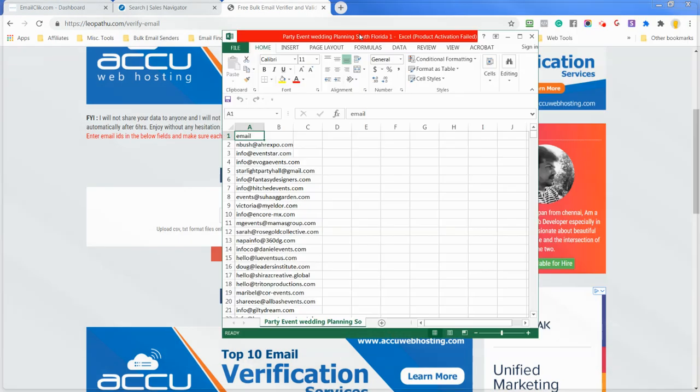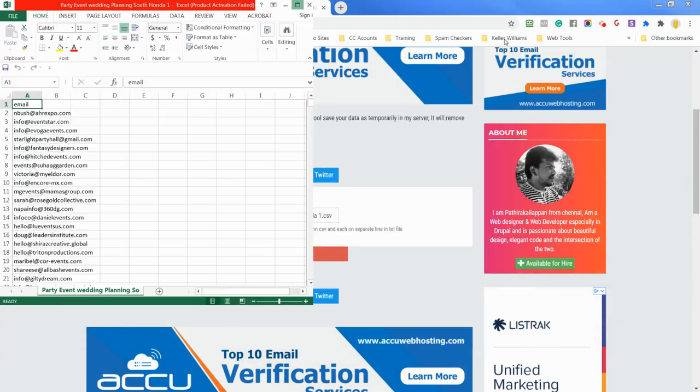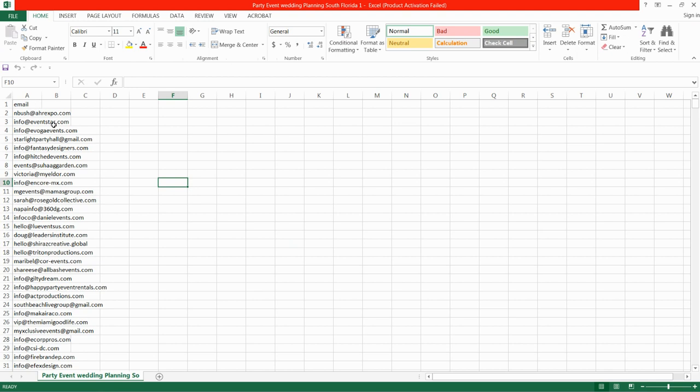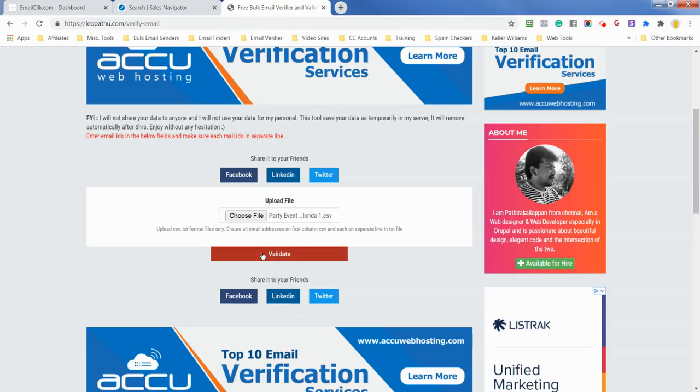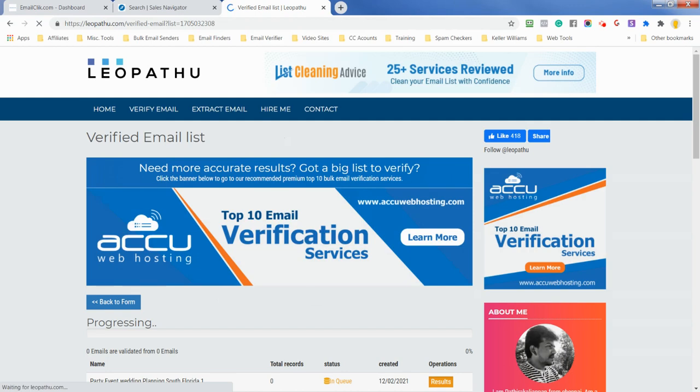I've left this here, okay? So I've just left the email column and then I've saved it as a CSV file. So I'm gonna just verify these emails here, okay? So here's what I do. I upload that and then I'm gonna hit the validate key here.